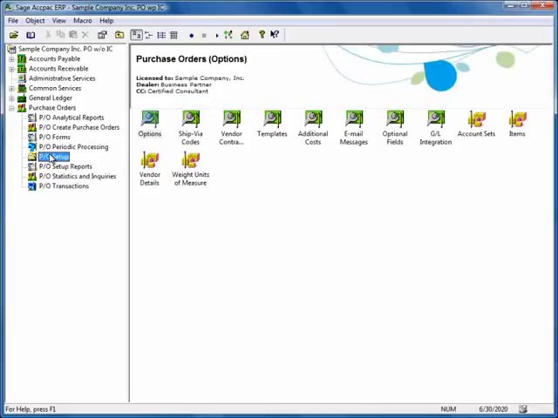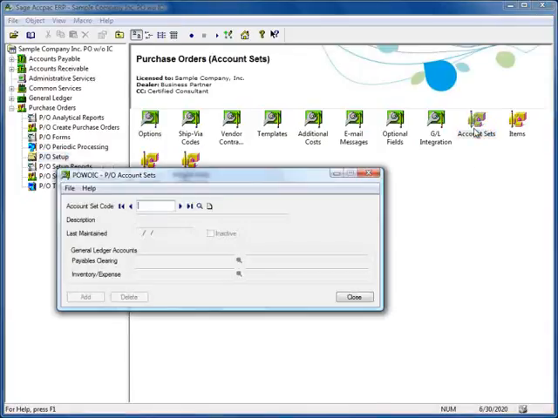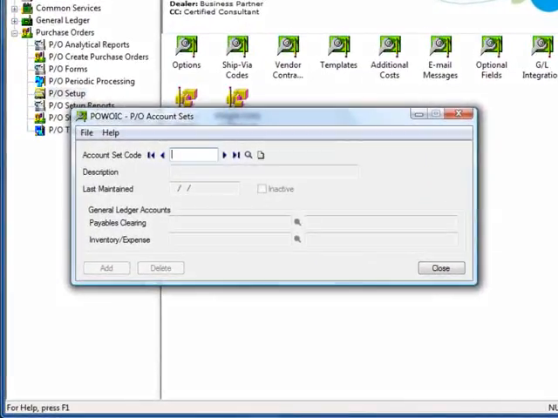As in other Sage Accpac modules, account sets allow you to create codes that link the purchase of items with the appropriate GL accounts. So let's open account sets, and we'll add one that we can use for purchase of general office supplies such as our copy machine paper, toner cartridges, etc. For the code, let's enter OFFSUP, and for description, office supplies.